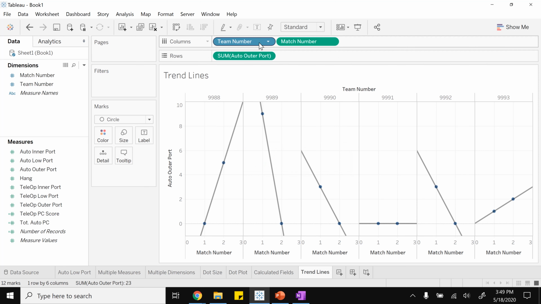Because we're making a trend line for each team number. So 9988 has one, 9989, and every other team number has its own trend line. Really what we're doing by putting 2 dimensions in this upper table here is we're making a bunch of smaller divided graphs that have match number in the x-axis and auto outer port scoring in the y-axis. We're just putting them side by side, and what defines each graph as a smaller graph is its team number. We're dividing it by team number. So that's how we draw a trend line.